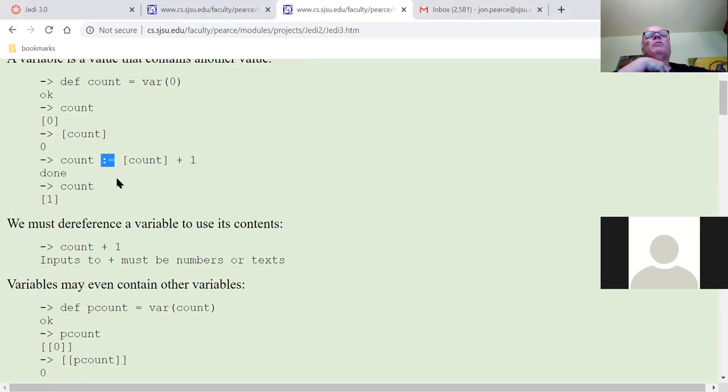This would just be a single equal sign in Java. We're using colon equals because I hate the single equal sign to mean assignment. Equals should mean equals, I think. Colon equals was used in Pascal, so I kind of like that. So I'm updating count, the content of count. The new value of count is the old value stored inside of count plus one. Now when I ask what's count, it's a variable containing one.